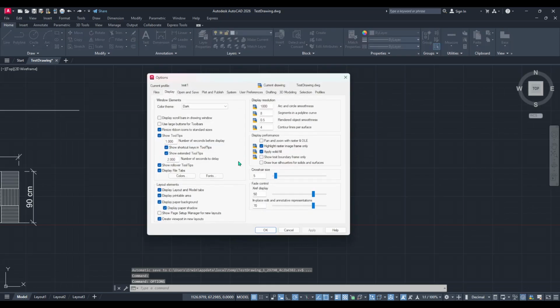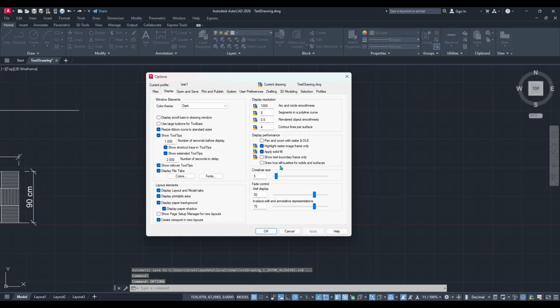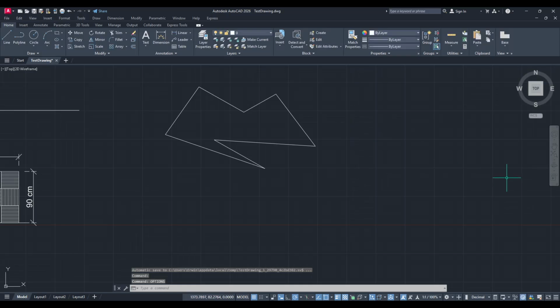By adjusting just the size and color of the crosshair in the Options display settings, you can reduce eye strain, speed up navigation, and stay focused on your design.